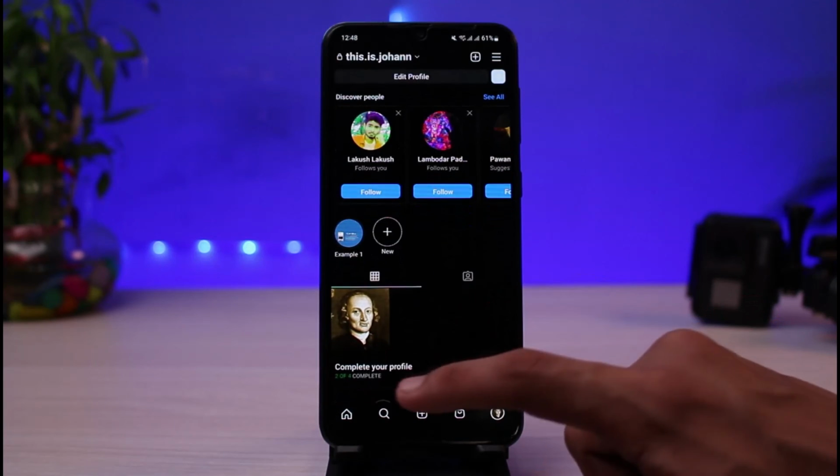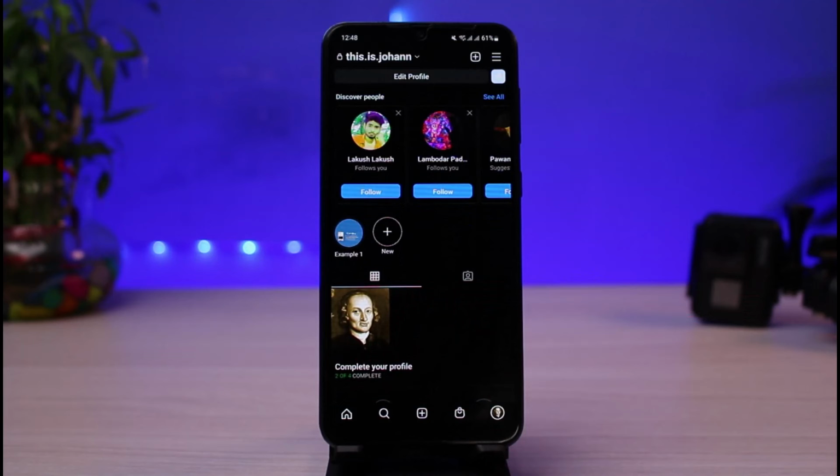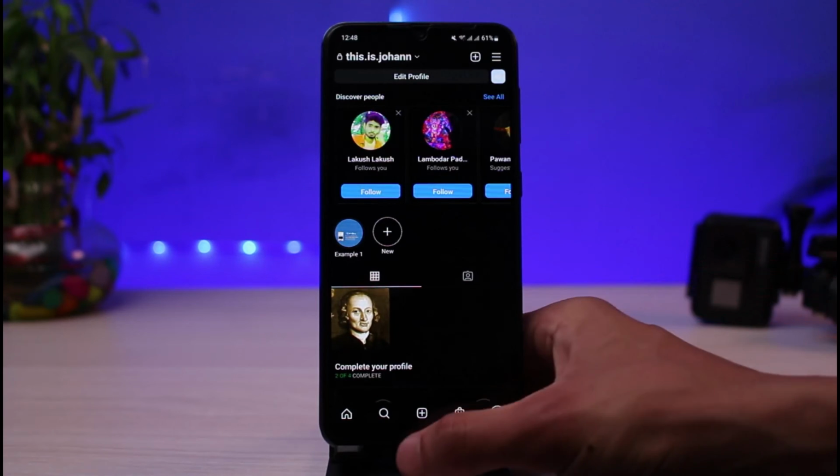You will also not lose the likes and comments which you may have received on that particular post. This is the way on how you could very easily recover deleted posts on Instagram.